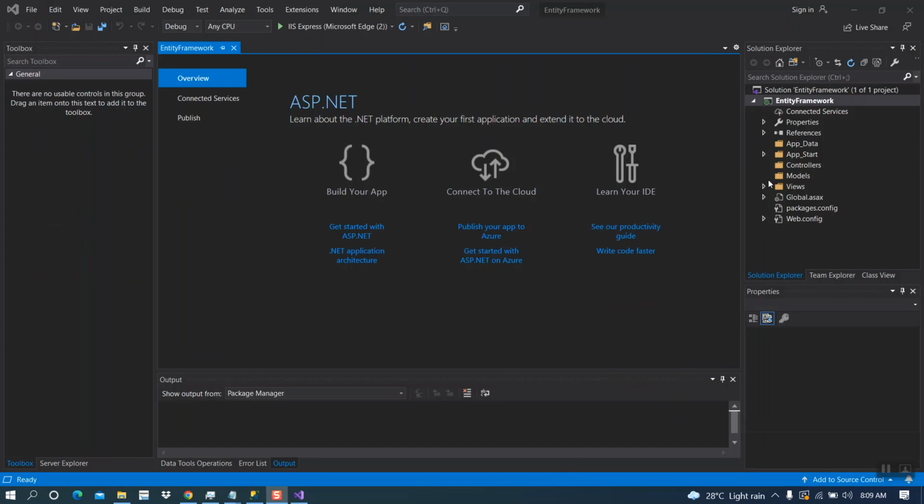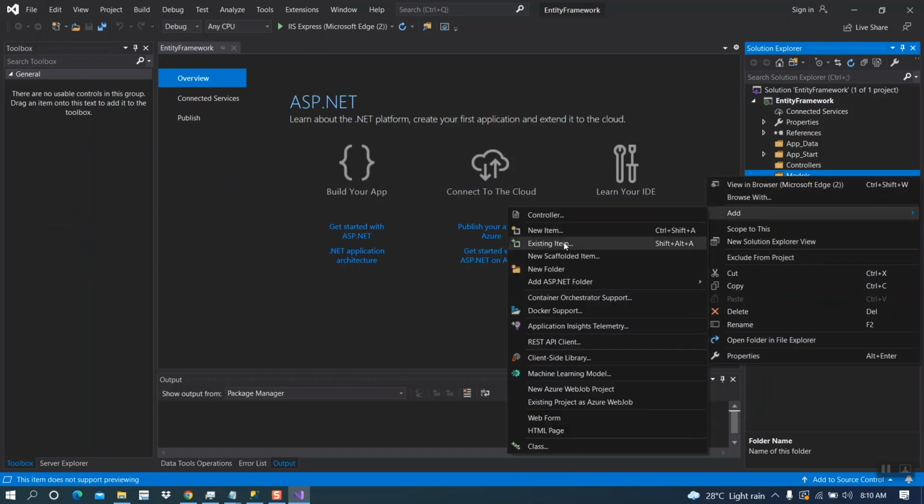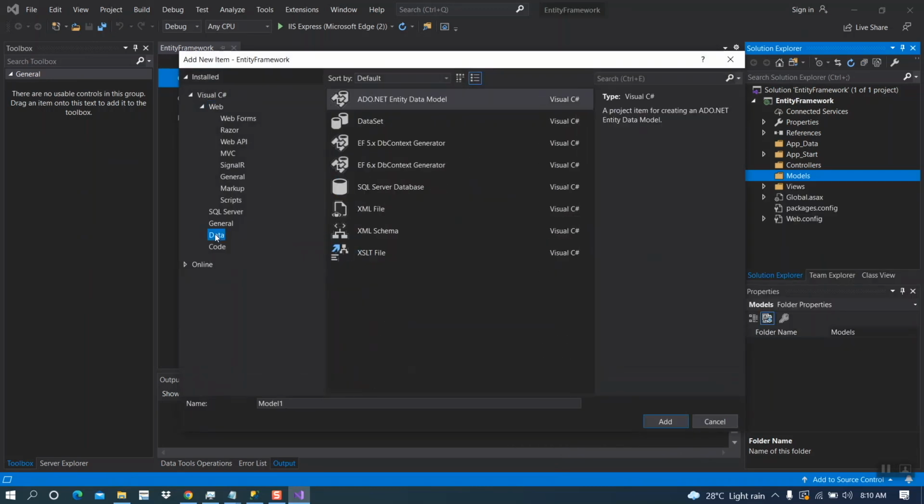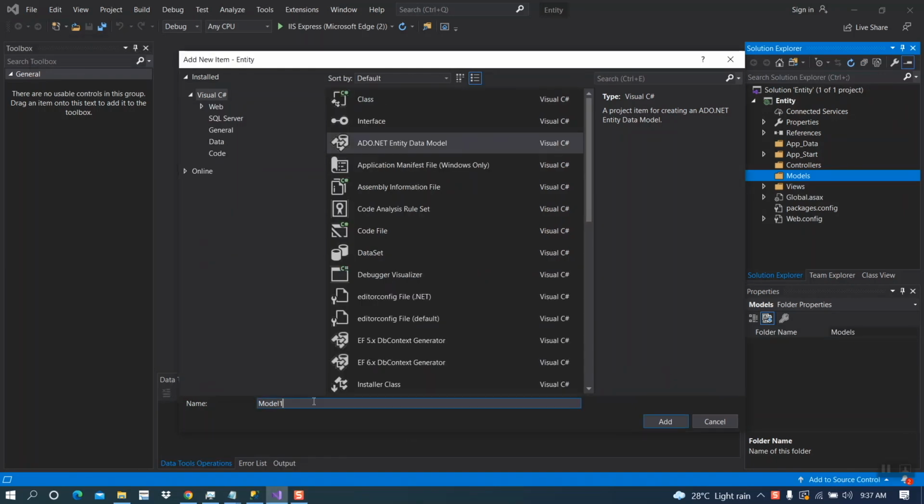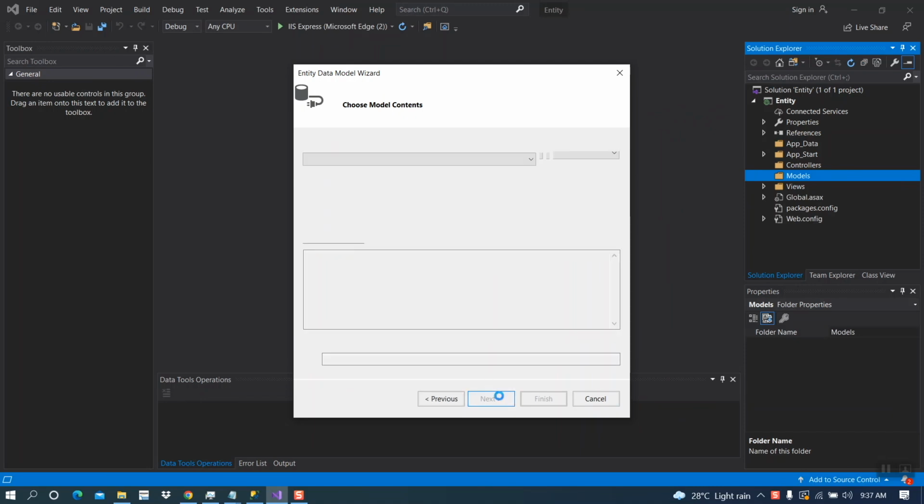Here is our project. Now let's click on model folder and then right click, add new item. Here click on data and click ADO.NET Entity Data Model. I will rename it as model ASP.NET MVC. Then click on add. Here select EF Designer from database. Click next.